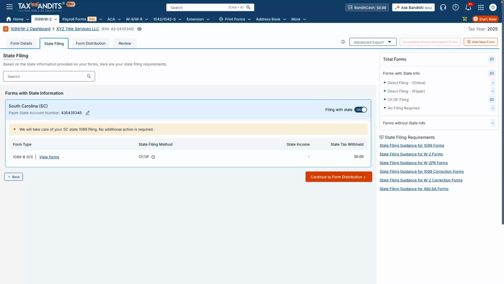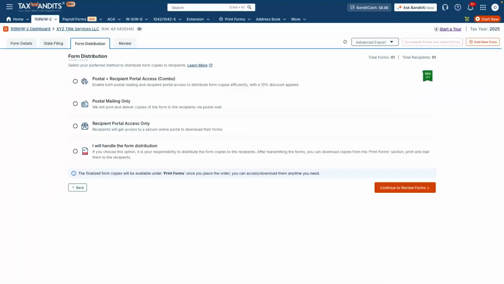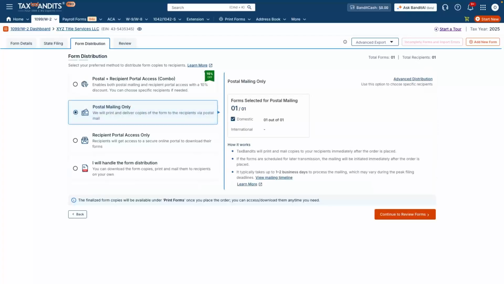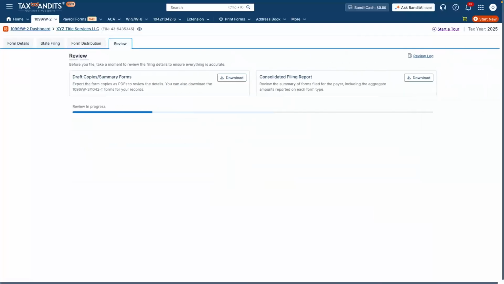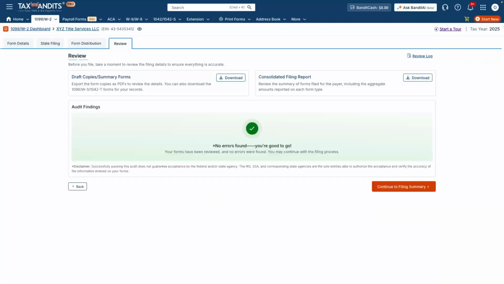Based on the information provided, TaxBandits automatically identifies and highlights any applicable state filing requirements. Next, proceed to form distribution, where you choose how recipients receive their copies. Options include postal mailing only or recipient portal access, which allows recipients to securely view their forms online. After distribution preferences are set, continue to review forms.